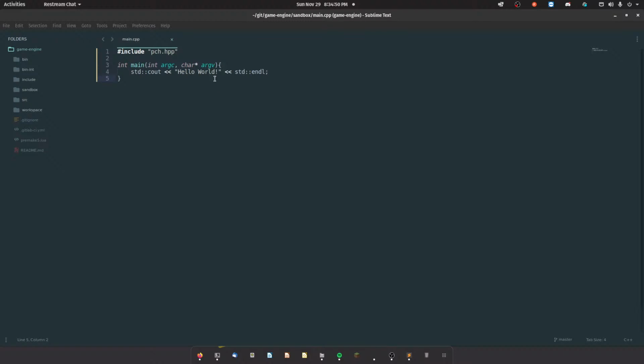Now, we got our main application here. I don't know, I want a way to debug allocations, I guess. That's one of the first things that I want to do. So under includes, we're gonna create a new folder called core and a new folder called sandbox.